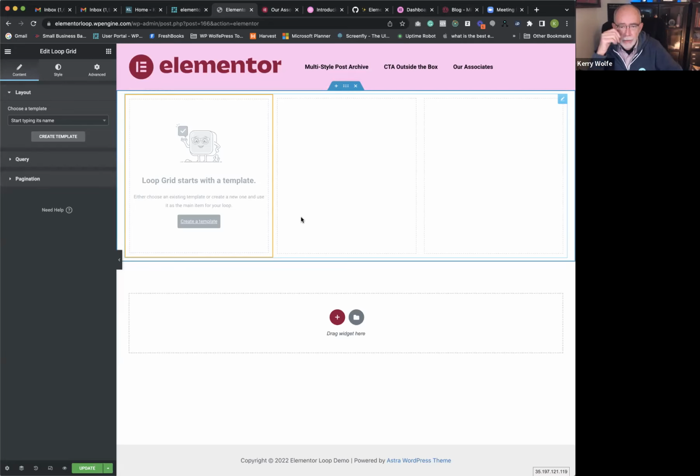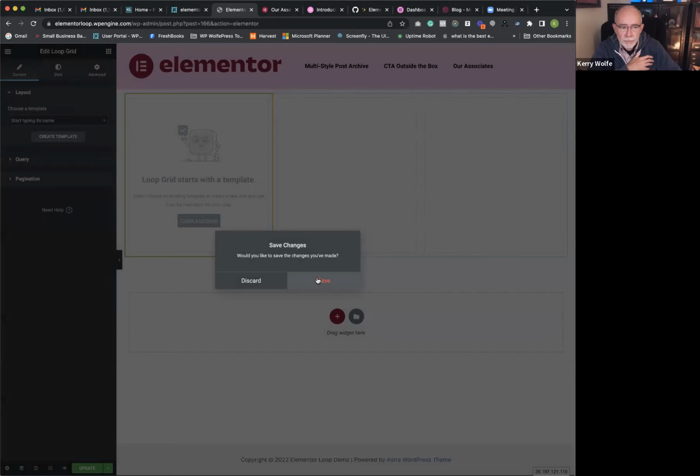Because one of the things I ran into is I started creating a template, and then I wanted to change something, and I couldn't figure out how to change something on the whole loop level. I couldn't figure out how to access it. Turns out that this accesses the loop, the whole thing. But anyway, so we've gotten this part, we've dragged it over, create a template. I'm just going to say create a template and say save.